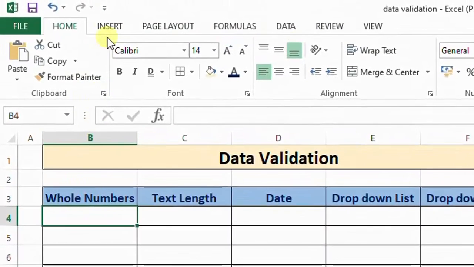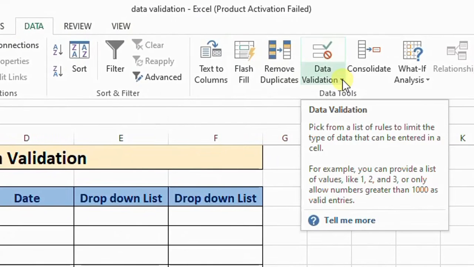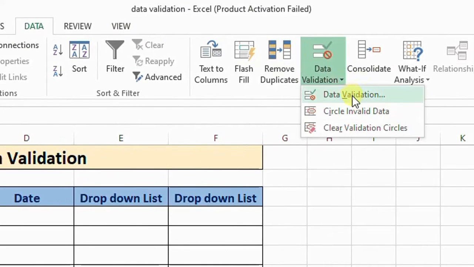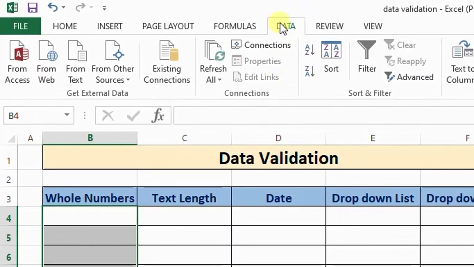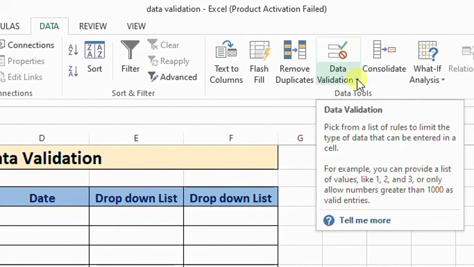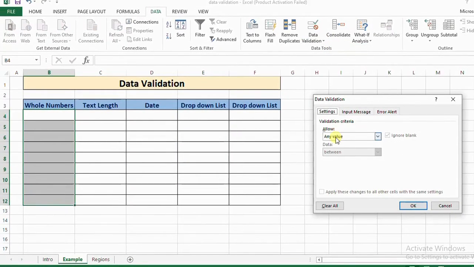You go to data and click on the arrow here under data validation and click on data validation. Now let's start with the all number column. You want colleagues to enter only numbers in this column. So highlight the column, go to data and click on the arrow beside data validation. Click on data validation. Right now you can enter any value in these cells. Click on this arrow here and choose all number.